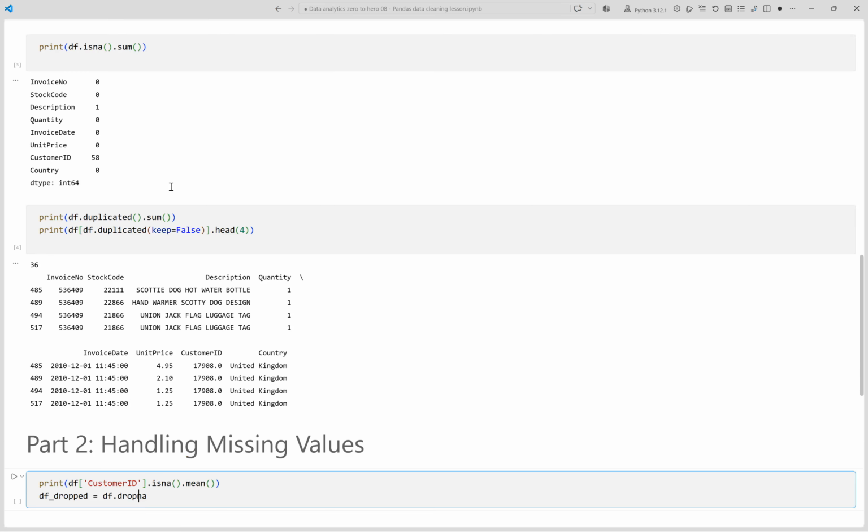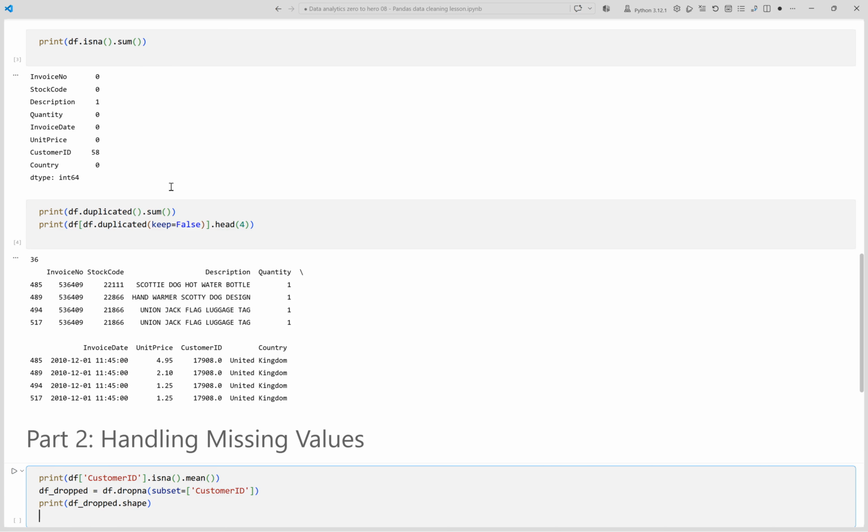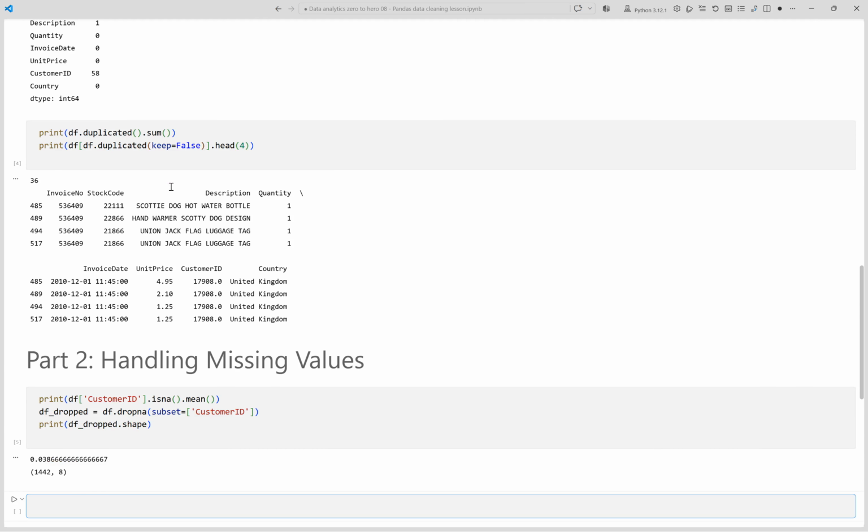dropna with subset removes only rows missing that specific column, rather than any column. The resulting shape shows exactly how many real rows were dropped. Running the cell now. This output shows that about 3.87% of the customer ID values are missing, highlighting the extent of missing data in this key column.